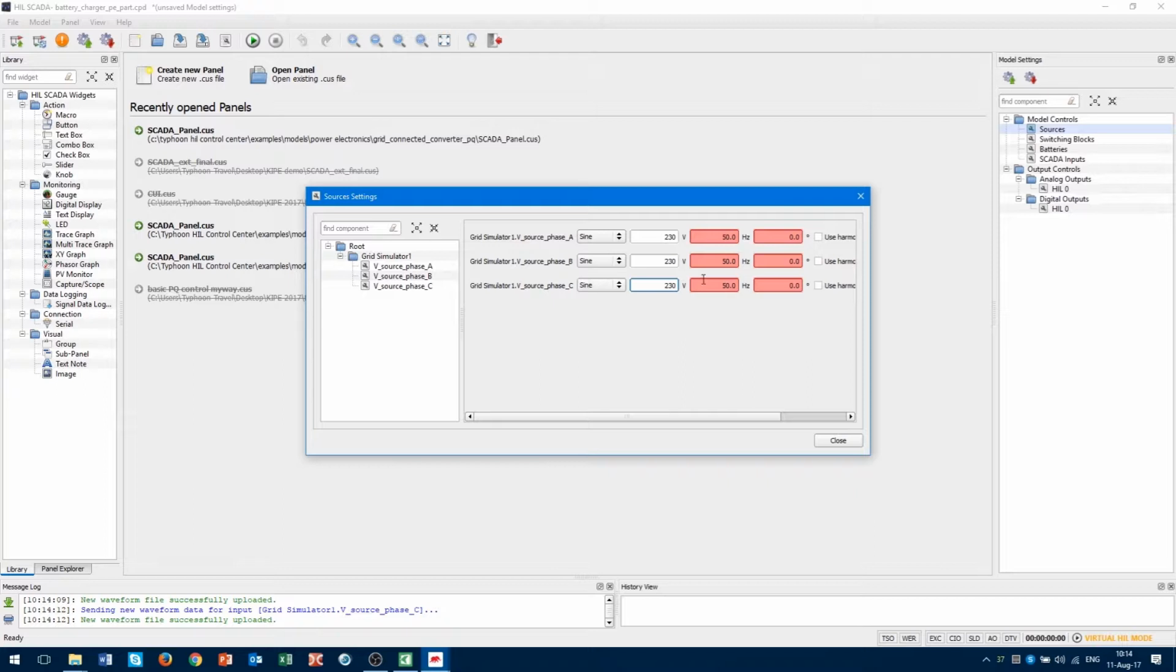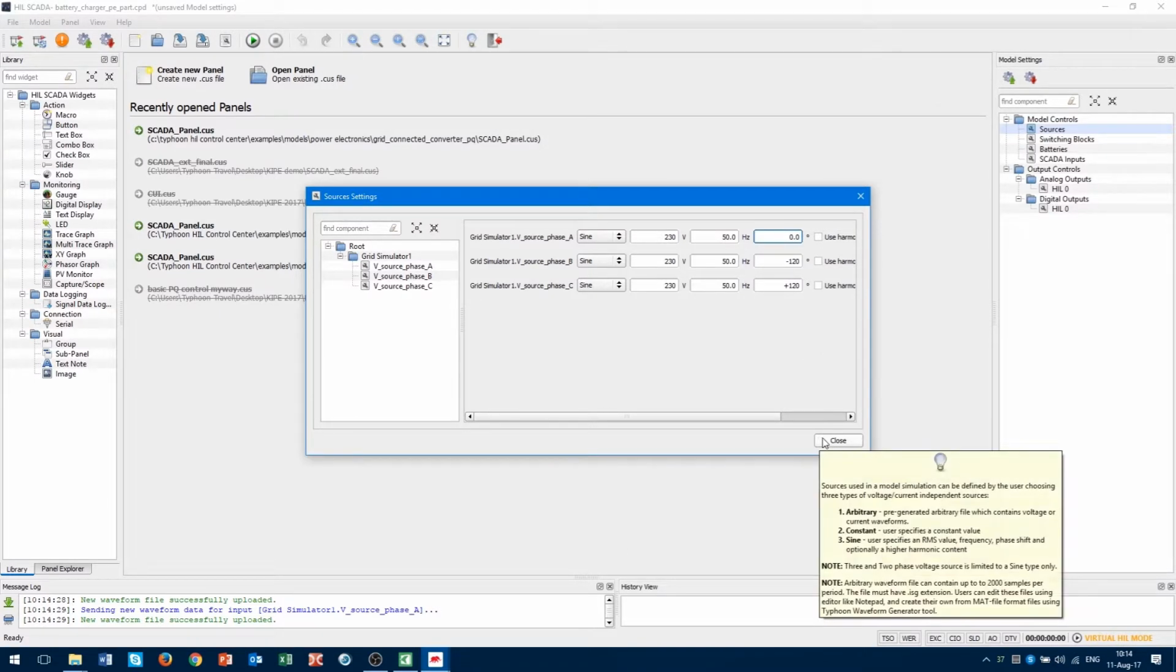Also, the phase shift has to be set. The second one will be minus 120 degrees and the third one will be plus 120 degrees. When we have defined the sources, everything is ready to start the simulation.